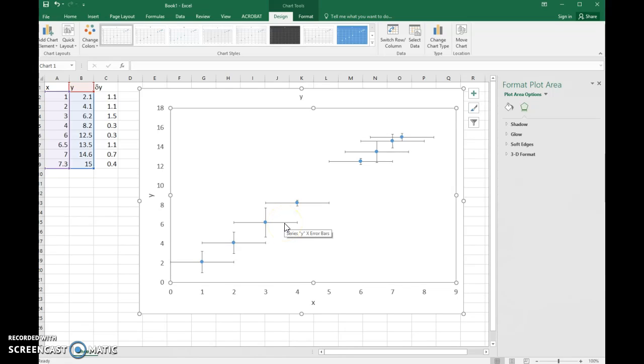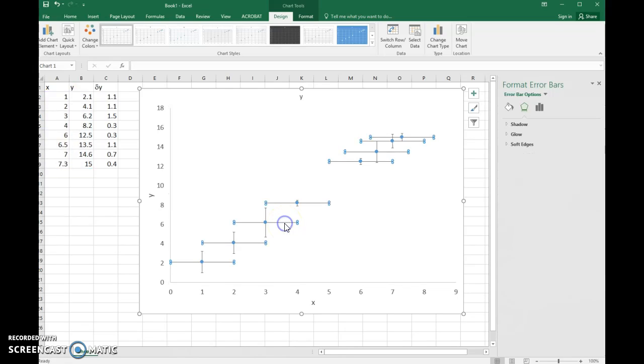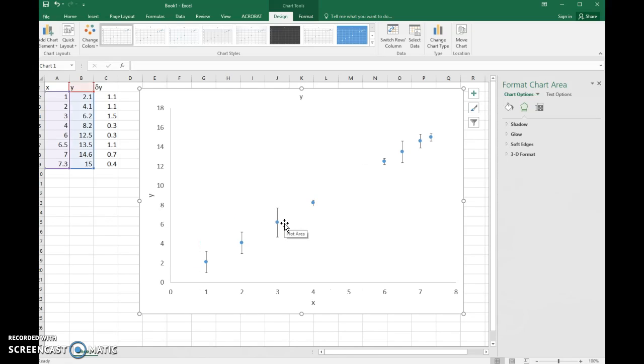We don't want those. We just wanted the vertical ones, and so I can select those, and we can do whatever we want to reformat them, or in fact the easiest thing to do is just select them and then press delete, and there we go. And so we can see now we've got our X and Y data plotted in this nice scatter plot right here with the vertical error bars.